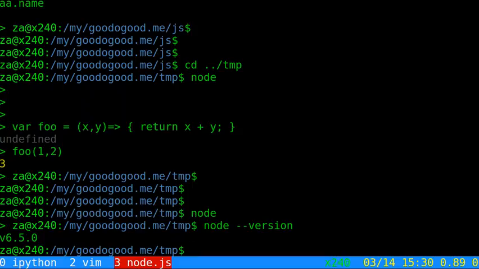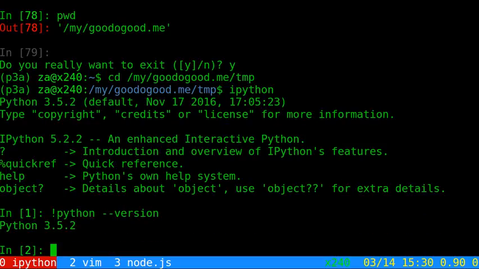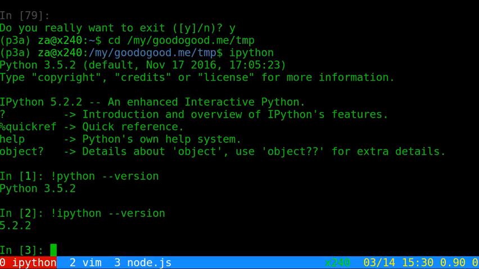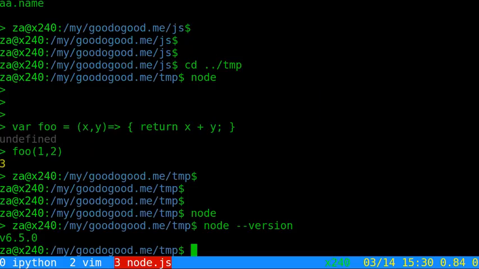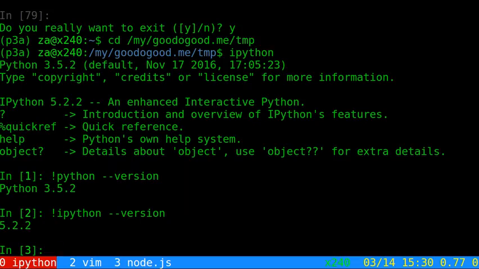It's version 6.5, and I'm going to show you Python's version. It's 3.5, and currently the interpreter is IPython. Basically, it's an interpreter. We currently use it as an interpreter with a lot of online help.